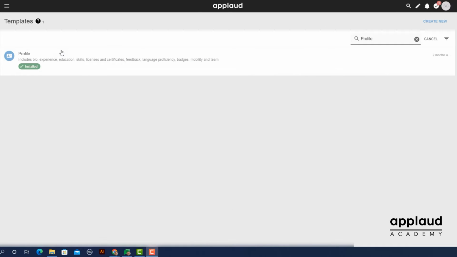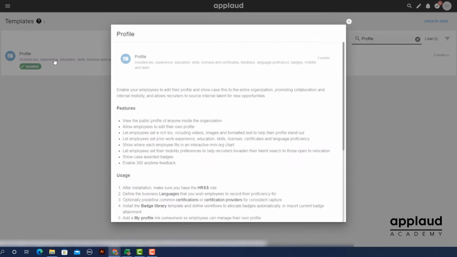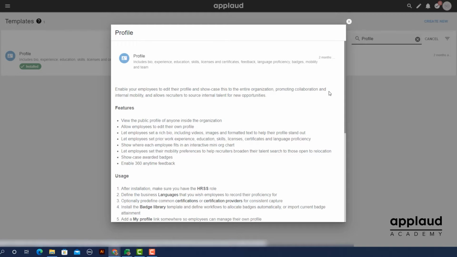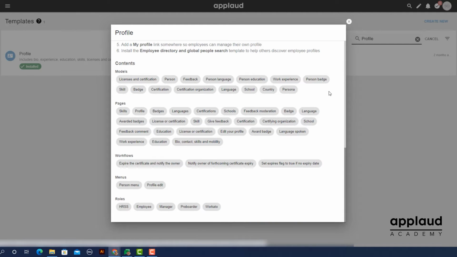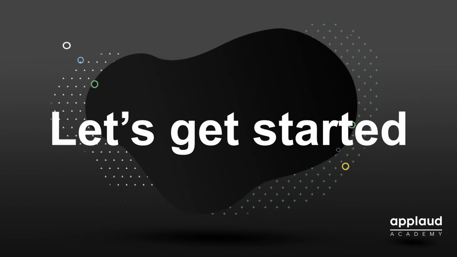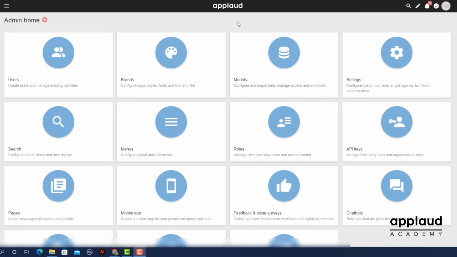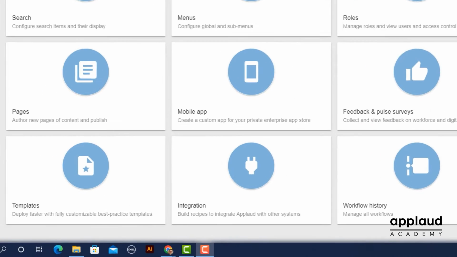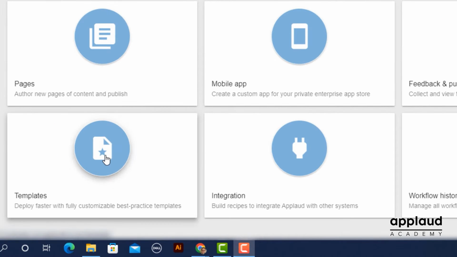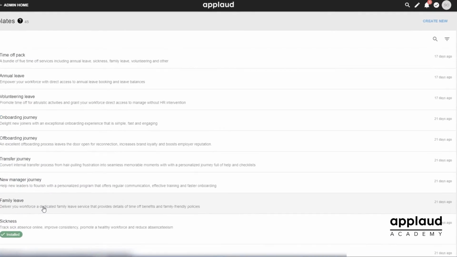In this tutorial, we install the profile template and explore its contents. To install Profile, head to the Templates section from Admin Home. Then use the search function.